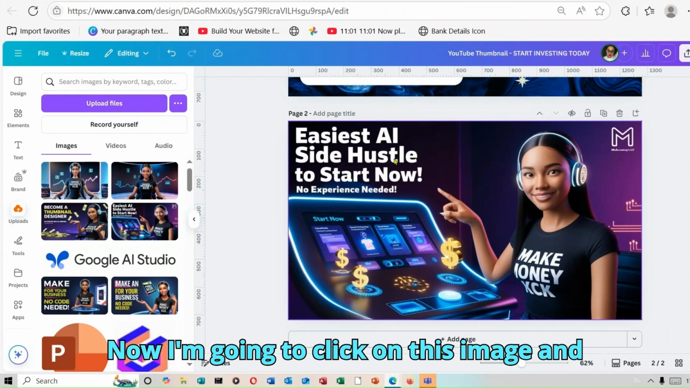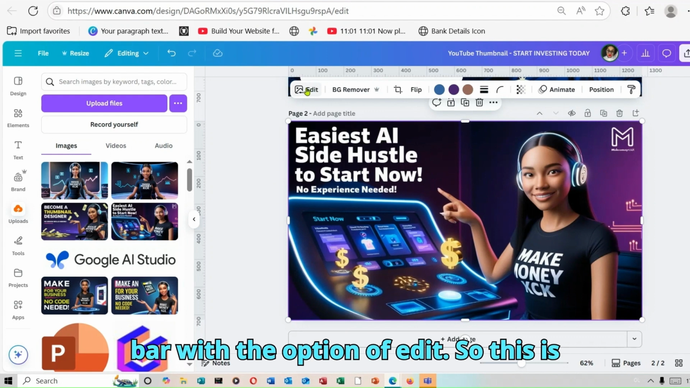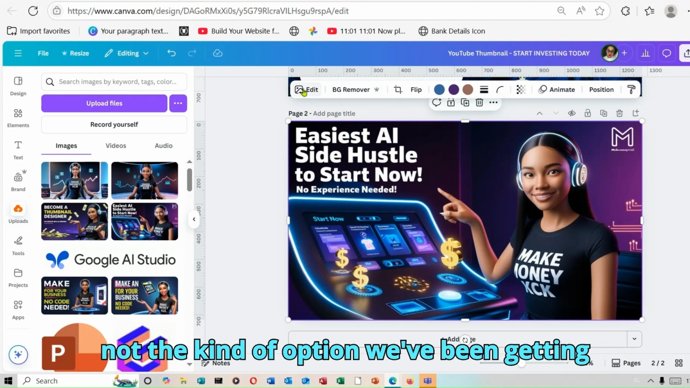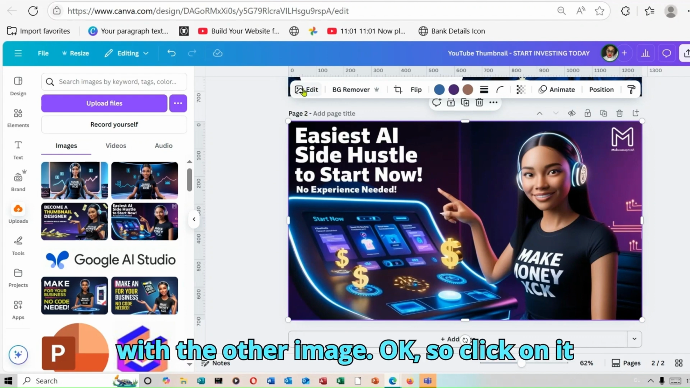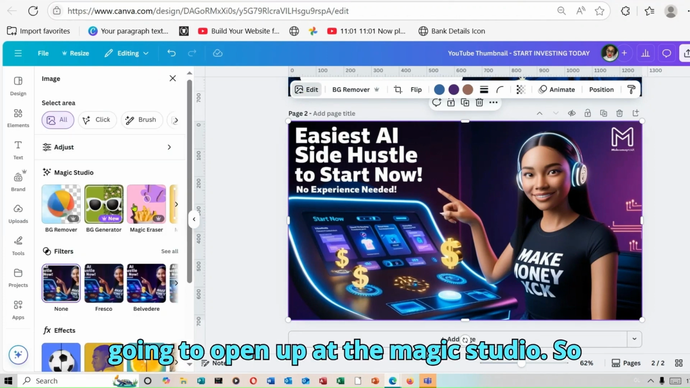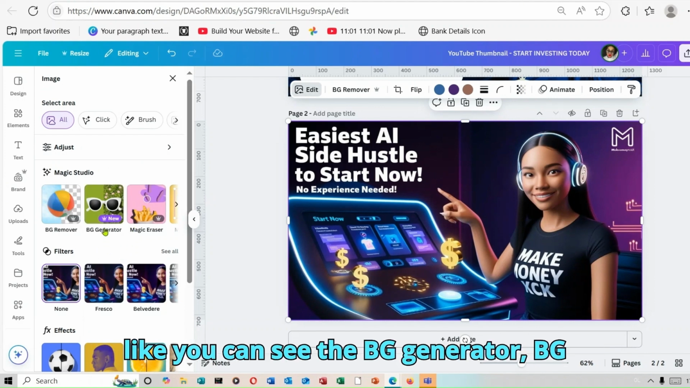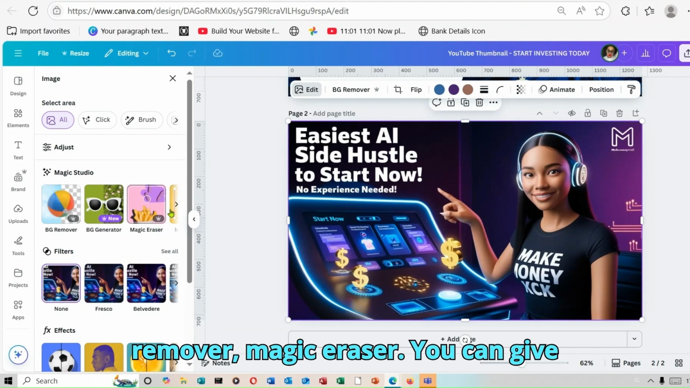Now I'm going to click on this image and like you can see, it opens for us at this bar with the option of edit. So this is not the kind of option we've been getting with the other image. Okay, so click on it just like that. And like you can see, it's going to open up the Magic Studio. So the Magic Studio has very many elements. Like you can see the BG generator, BG remover, magic eraser.